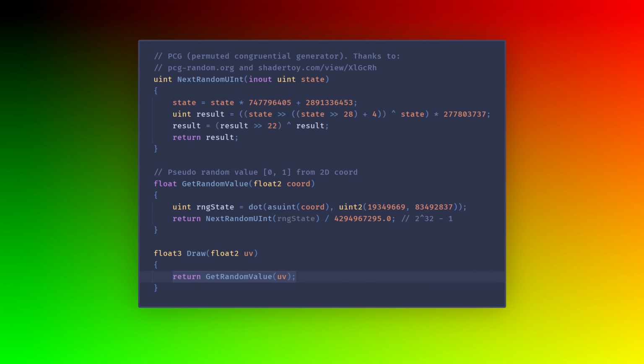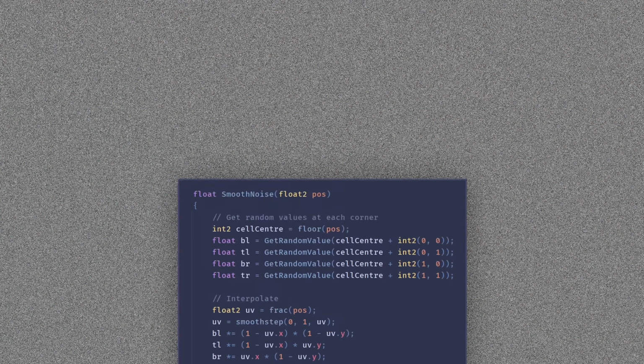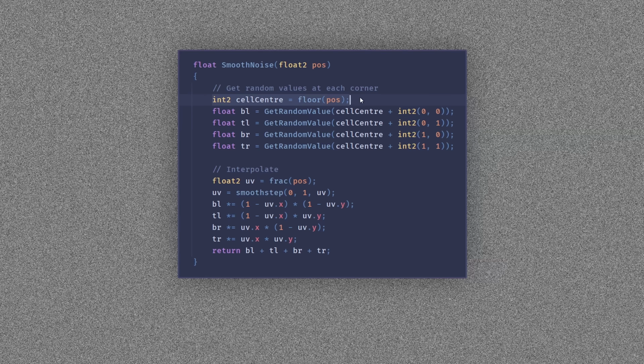But we'll need some randomness to create a terrain, so I'm now passing that into a function that just multiplies it by some big numbers and shuffles some bits around to give back a random seeming value. But that is of course too random for terrain, so we can clump the coordinates into bigger blocks, get random values for each of those, and then blend between them across space. And here's how that's looking at different scales.